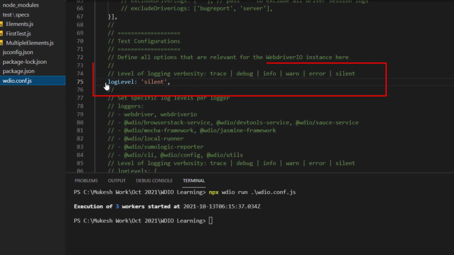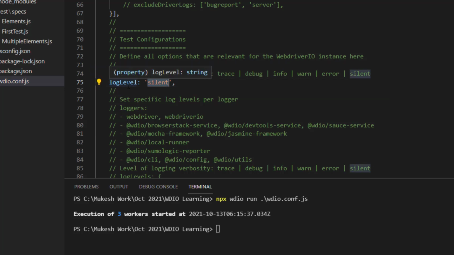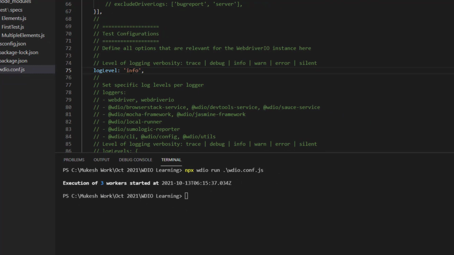If you remember in our last lectures, we have just changed this log level to silent, right? The moment you say log level silent, it will not show you if something goes wrong here. So now if I want to see what is happening behind the scenes when we are running this config file, I'm going to change this to either debug or info, or you can also use trace as well. So let me try with info. Now let me run this again.